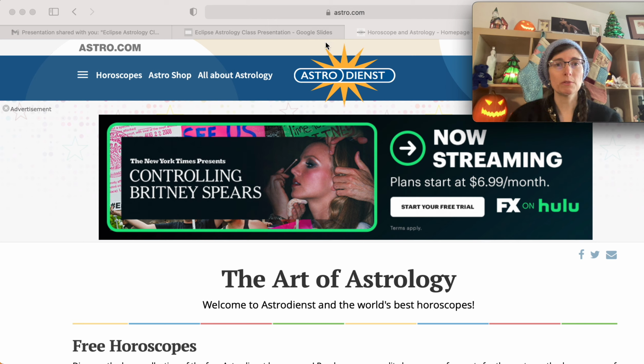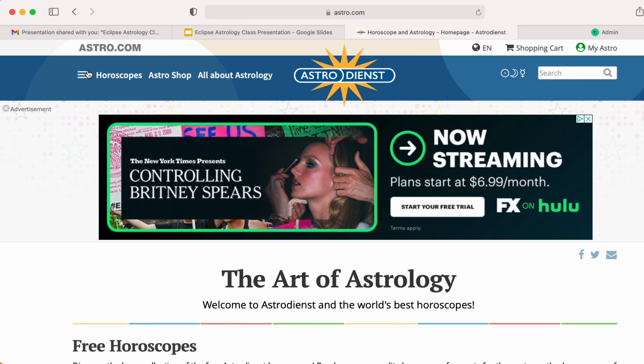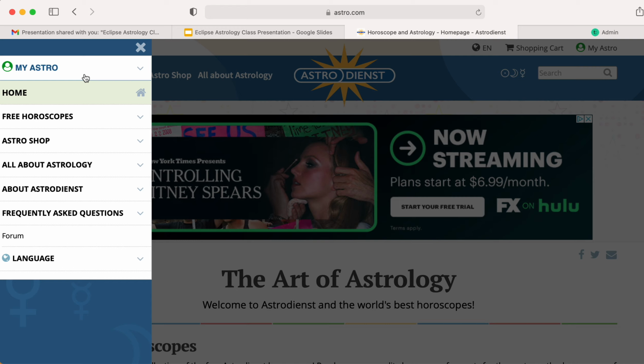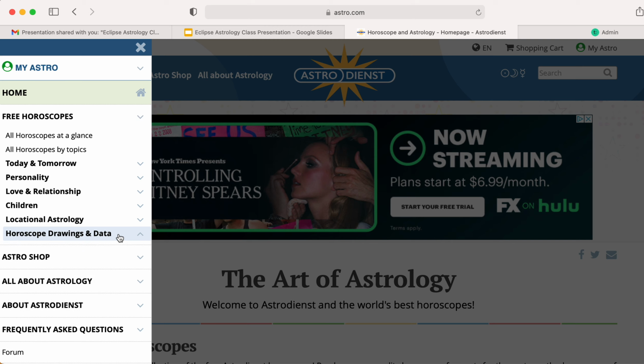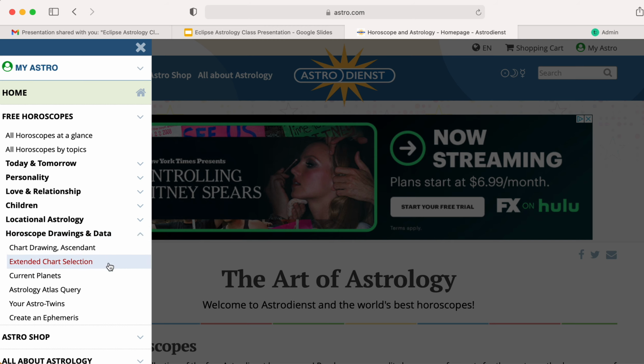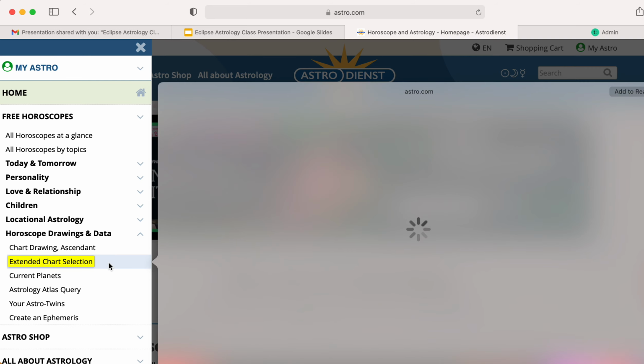Okay. So once we've gotten to Astro.com, we go over to the little bars here. You can see that's the more, it gives you more options. And we are going to go to free horoscopes. And then we're going to go down at the bottom to horoscopes, drawings, and data, and extended chart selection. So to recap, you go to the menu, you go to free horoscopes, and then you go to extended chart selection. That's the magic spot here. So I'm going to click on that.